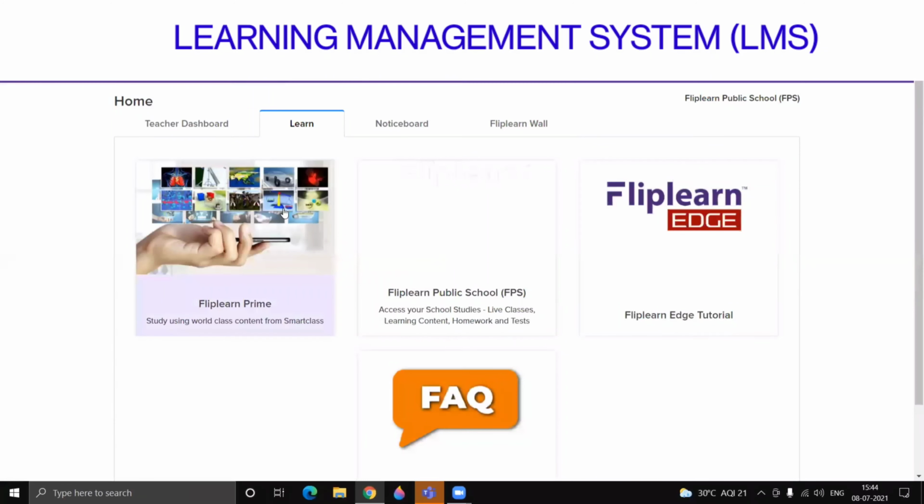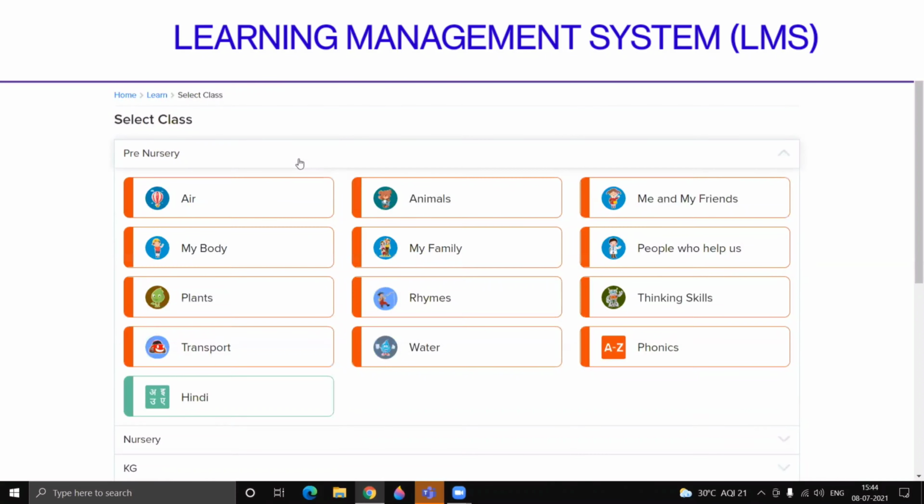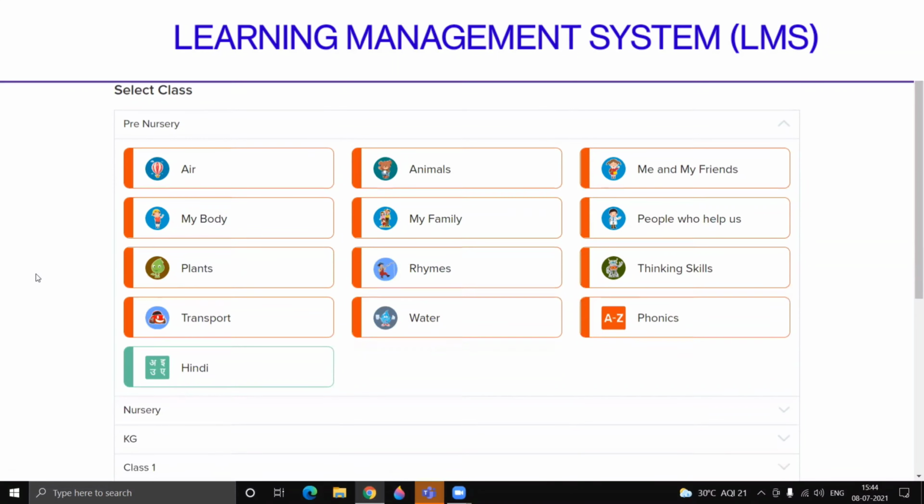Here is Learn, where a teacher can access content from kindergarten to 12th standard. If you see here, there is pre-nursery, then a list of classes. Let me open pre-nursery. We get the list of topics, and you find rhymes, thinking skills, and phonics. So whatever is relevant to that class, the content is designed for it.